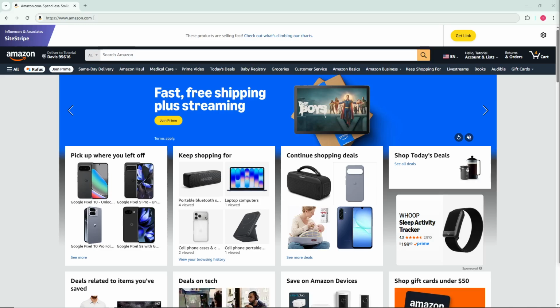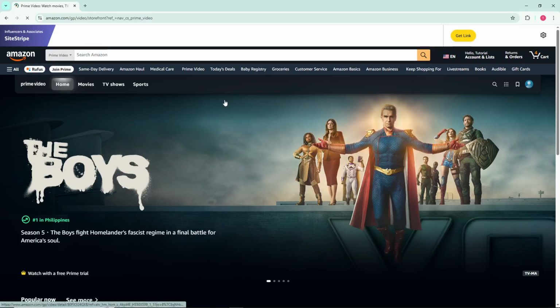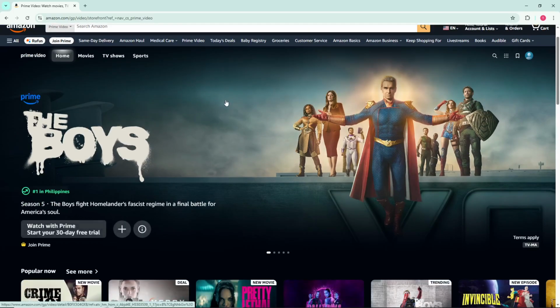First, open your web browser and head over to Amazon.com. Go ahead and log in with your credentials. Once you're logged in, look at the top toolbar of the page where you'll find the Prime Video option. Go ahead and select it, or if you prefer, you can open Prime Video directly in your browser by typing it into the address bar.